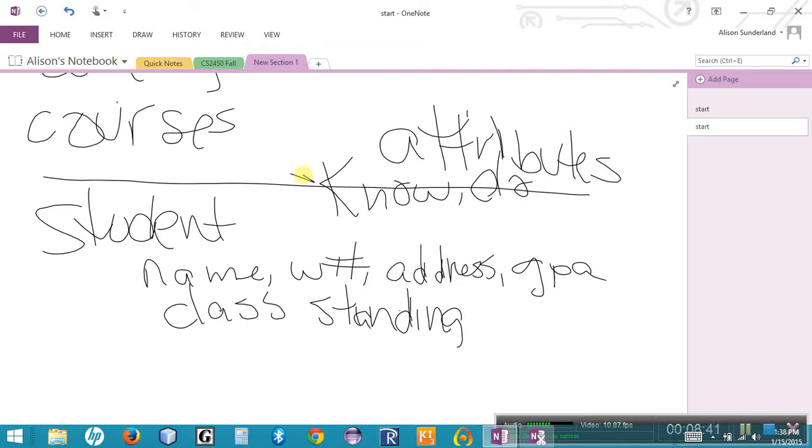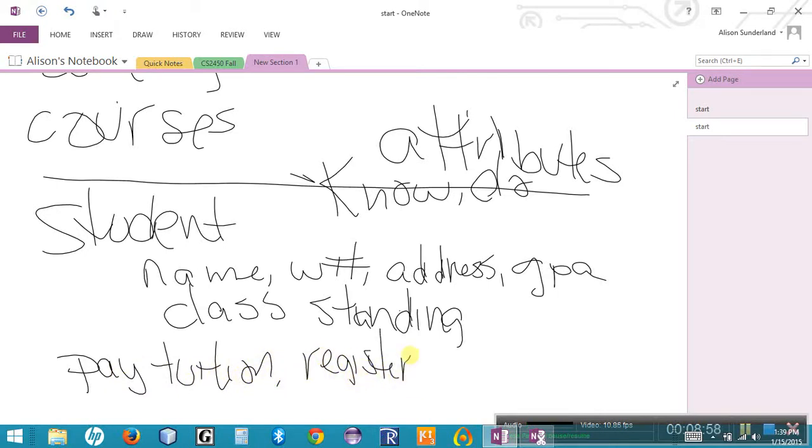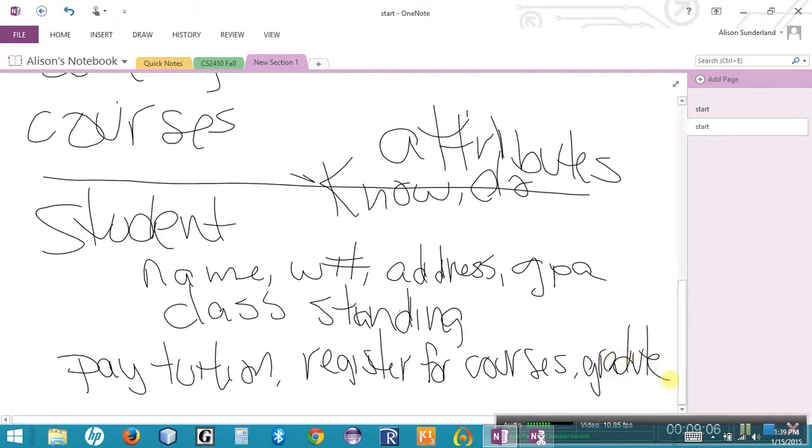The second attribute is the things that a student can do, actions they can take, generally expressed by verbs. Well, students can pay tuition. You're probably very familiar with that. Students can also register for courses. Students can probably graduate, which is what you're going to do soon. You're going to be graduating. So these are things that students can do.